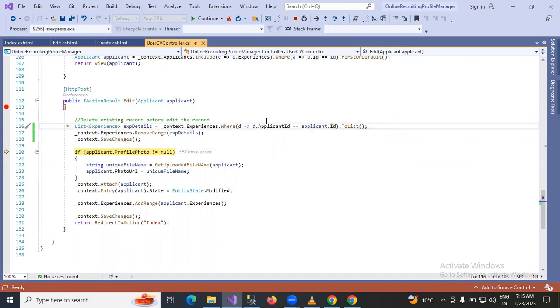ID 4013. The file is loaded. Attach applicant entity, modify experience, add range client experience, save changes, redirect to index page. That's a file.